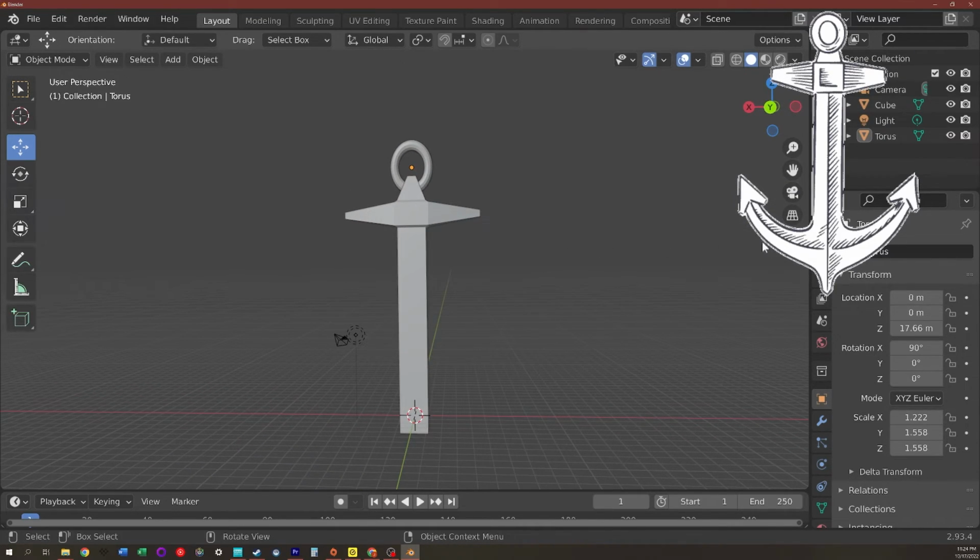The next part of this tutorial is going to be about creating the arms. So I will see you in that section.